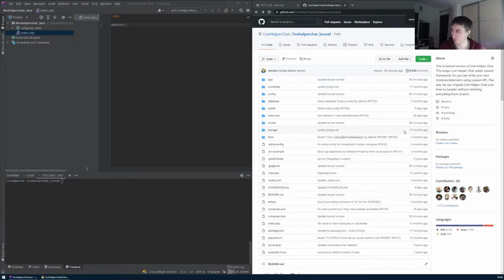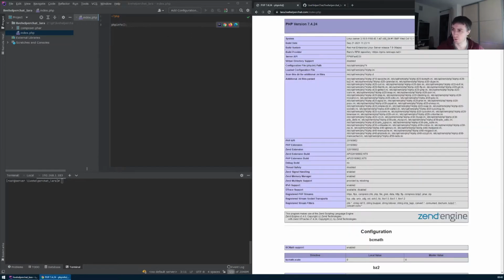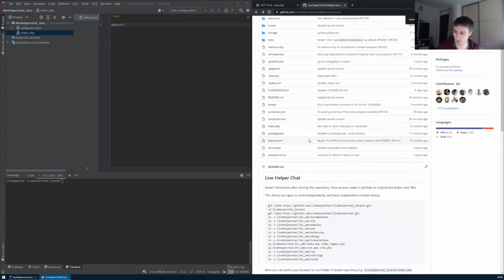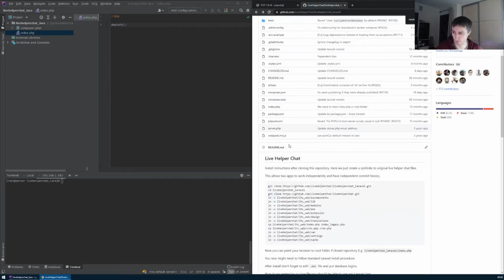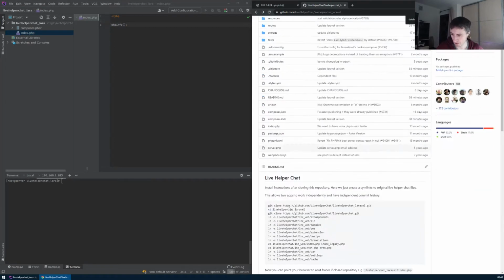Hello everyone, this time I'll show you how to set up Helper Chat under a Laravel framework. First things first, I have already set up a virtual host which has underlying PHP version 7.4, and I have just updated the Laravel branch from the official repository. So let's try to do these things, and this is the root folder of the virtual host.